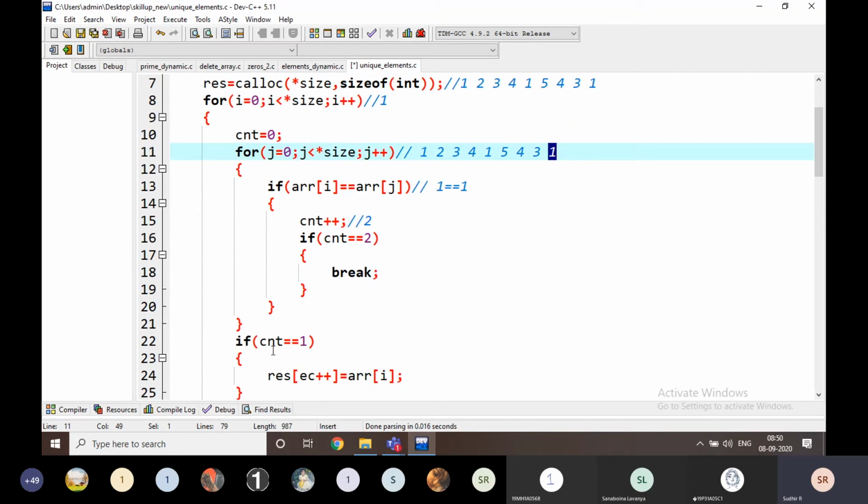If the count is 1, I am inserting here. That's why 1 is not inserted. Now it is going to be 2. I compare: is 2 equal to 1? No. Is 2 equal to 2? Yes, then count becomes 1 here. Then is 2 equal to 3?